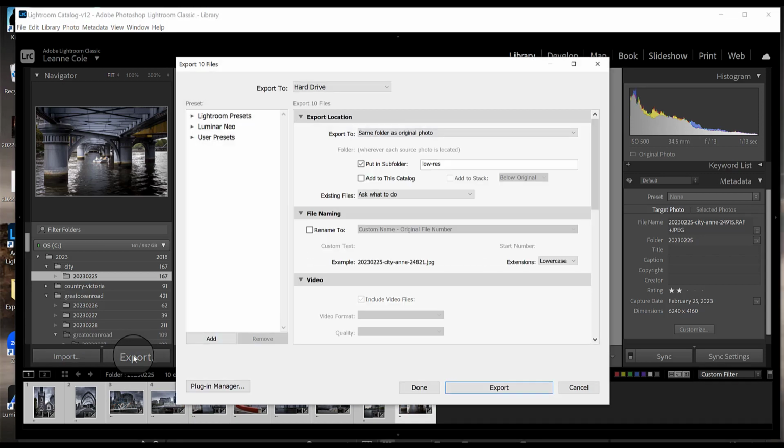Now I can't put these photos into the same folder that they were in before because, well, they'll just copy and they'll look silly. So what I'm going to do here is change the name of this. So I'll just do low res 2, simple.